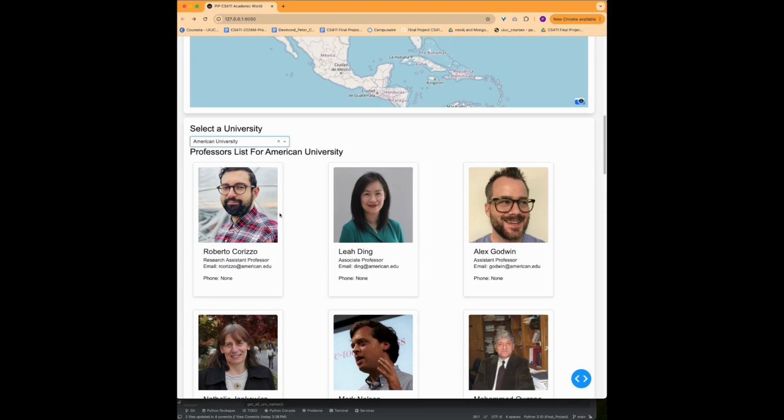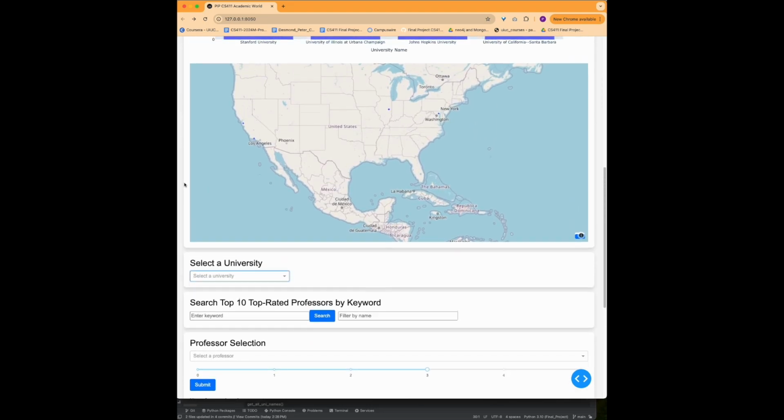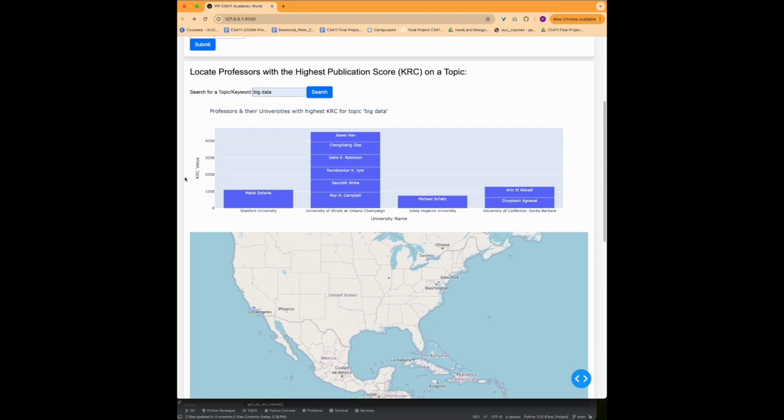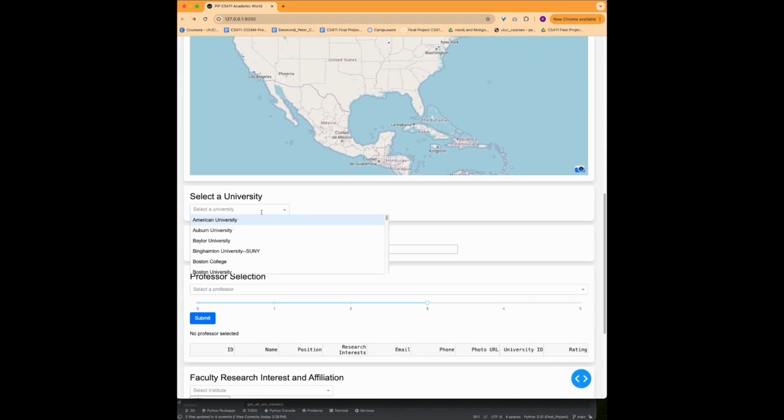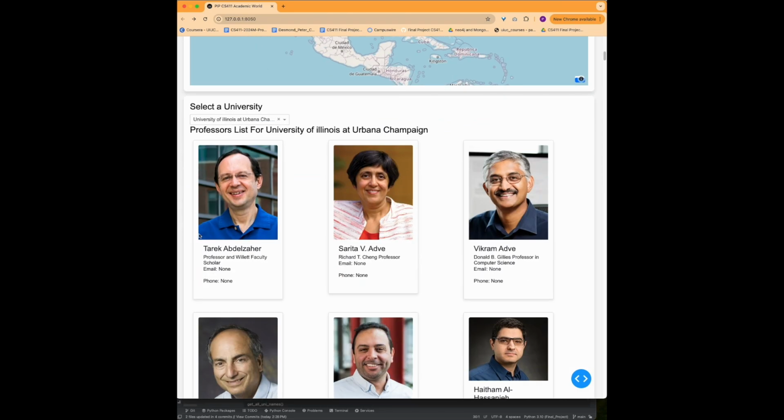So extending off of our last widget's output, this can be helpful if a student would like to reach out to all the professors at UIUC that specialize in big data. So you can see there's quite a few professors here from UIUC. So I'll go back down and I'll select University of Illinois. And then I can scroll down and find those professors and their contact information and reach out to them.